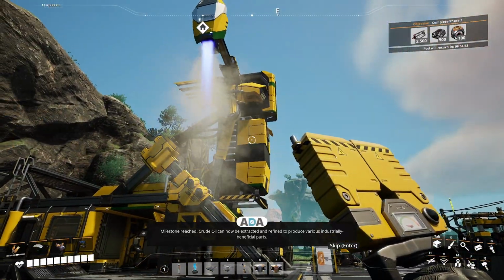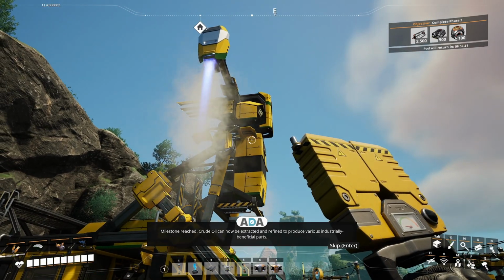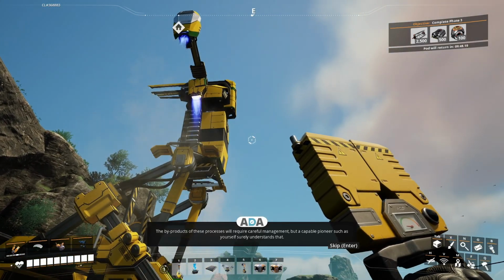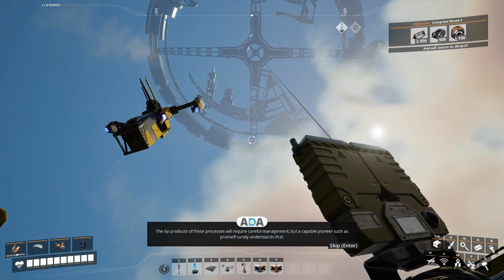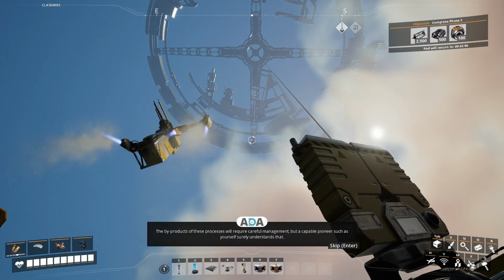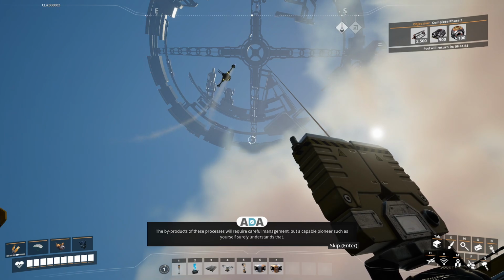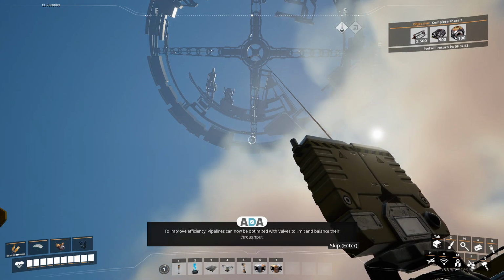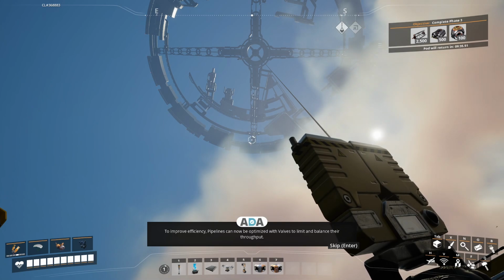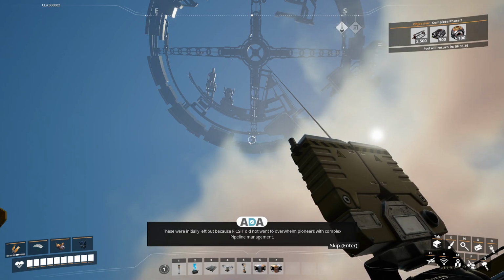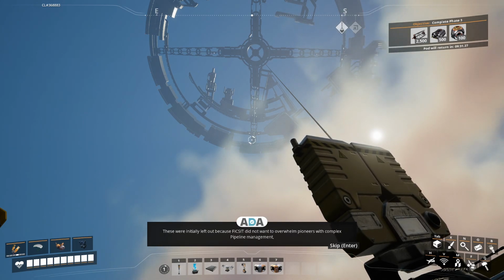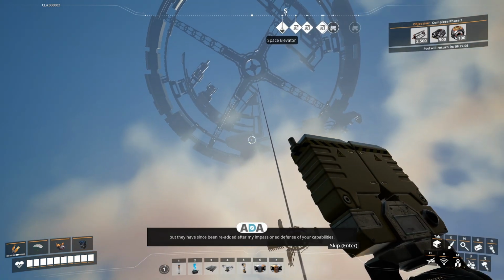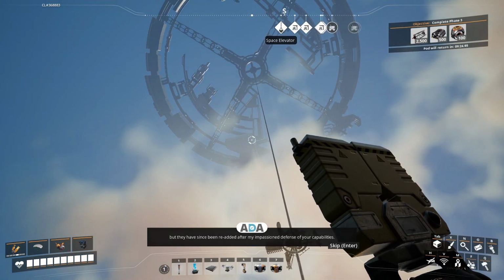Milestone reached. Crude oil can now be extracted and refined to produce various industrially beneficial parts. The byproducts of these processes will require careful management, but a capable pioneer such as yourself surely understands that. To improve efficiency, pipelines can now be optimized with valves to limit and balance their throughput. These were initially left out because Fix-It did not want to overwhelm pioneers with complex pipeline management, but they have since been re-added after my impassioned defense of your capabilities.